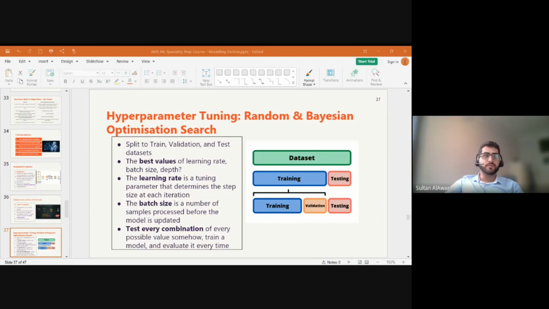We did cover this before. Learning rate is a hyperparameter that determines the step size at each iteration, and batch size determines the number of samples processed before the model is updated. We use hyperparameter tuning to test combinations of possible values, train a model and evaluate it every time, and give us the best results, the hyperparameters which give the optimal model performance.